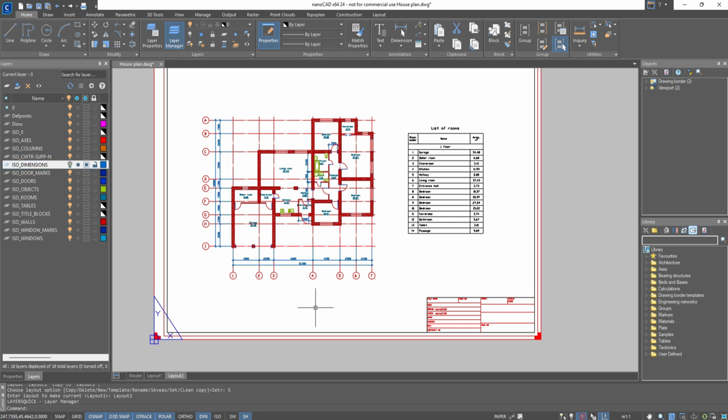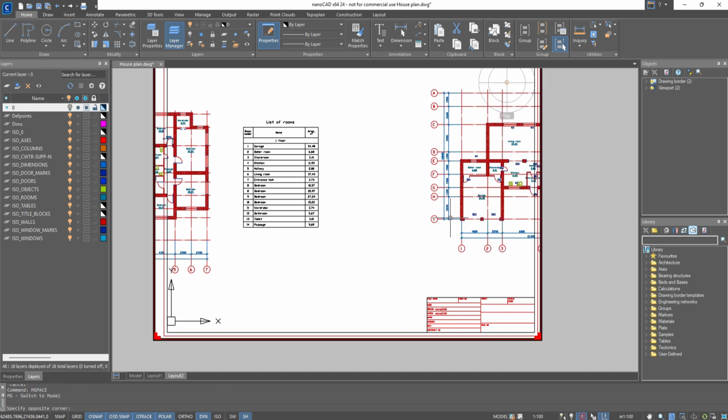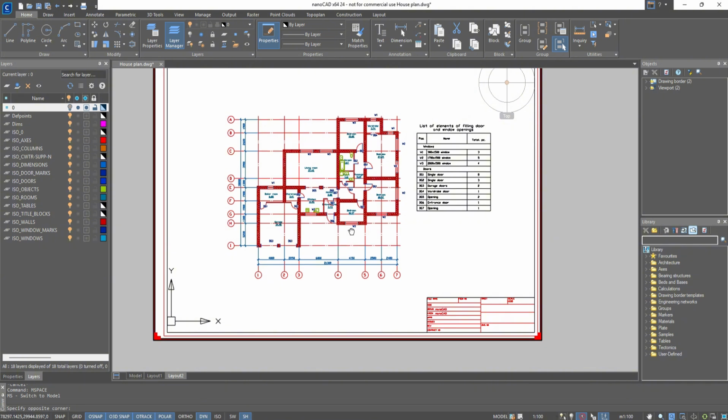Let's turn on all layers using the light bulb icon. On the second layout, let's customize the drawing. It will show our drawing with a list of elements of filling door and window openings.